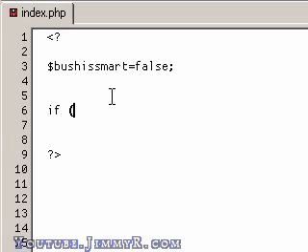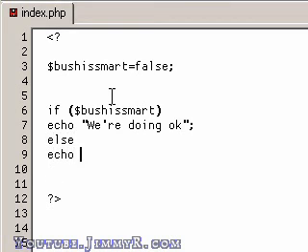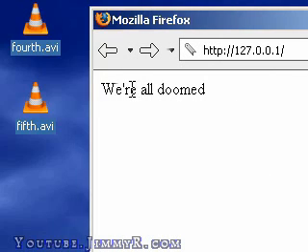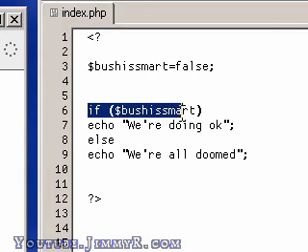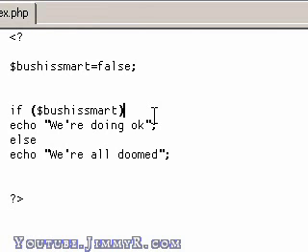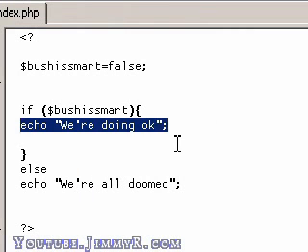I can say if Bush is smart, then echo, we're doing okay. Else, echo, we're all doomed. I'm going to save it and I'm going to refresh, and it actually wrote we're all doomed because Bush is smart is actually false. So that's how conditionals work. I can also add brackets to show that particular code extends multiple lines.